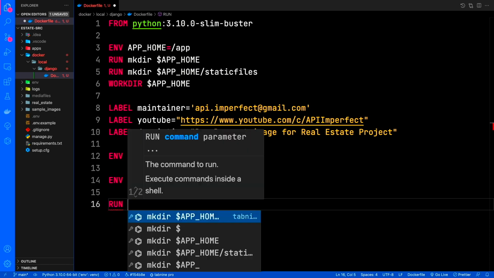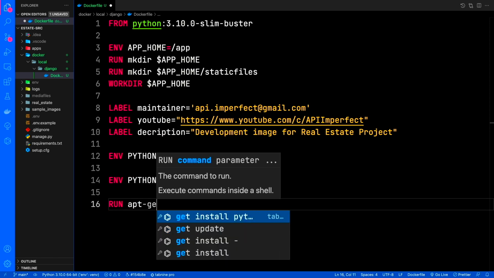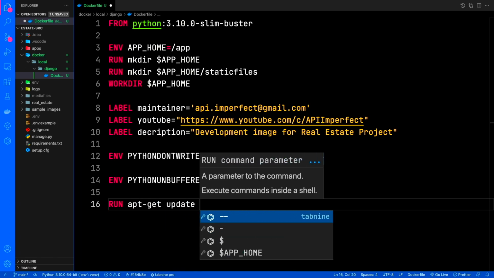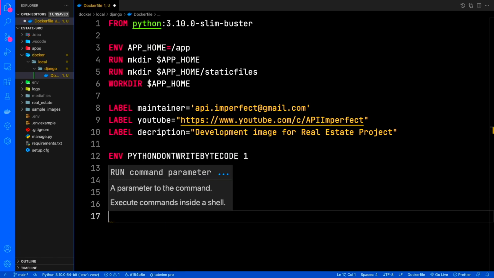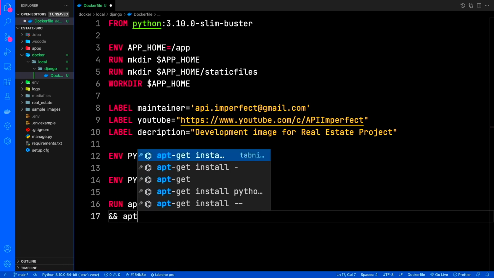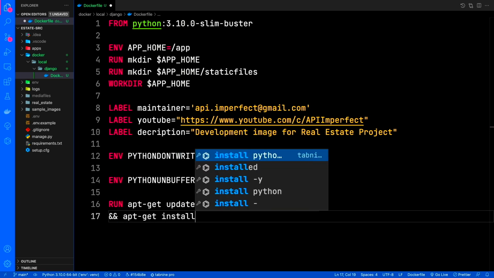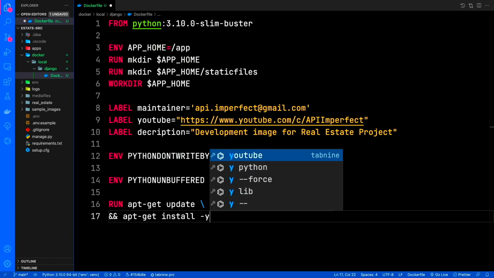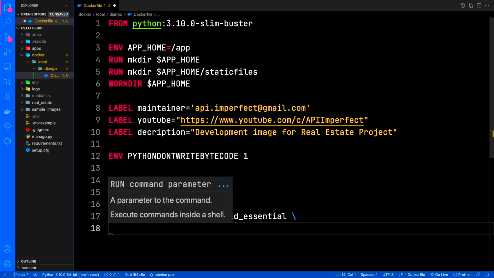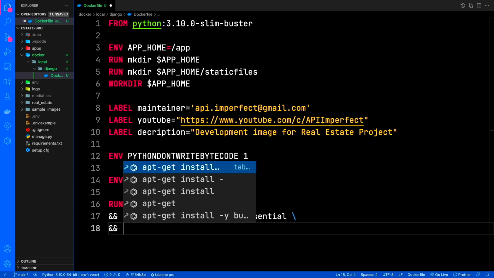So you can say run apt-get update. Then we can say apt-get install. Here we're basically installing all dependencies. -y, as I told you, ensures the build does not stop to ask for a user prompt. So the first one is build-essential. Then the next one is going to be psycopg2 dependencies to work with Postgres.